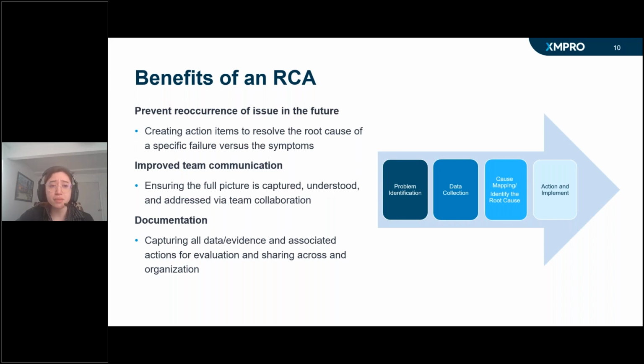Additionally, improved team communication. Working with your colleagues, there are multiple disciplines, a cross-functional team that provides support for the whole process, right? You need to ensure, first of all, that the full picture is captured, so you want to involve as many relevant people as possible in your RCA process. Everything that is relevant is captured, understood, and addressed via team collaboration. You also want everyone's input to ensure everyone is on the same page and agrees what the steps are to ensure this problem does not happen again, right? Everyone needs to agree.